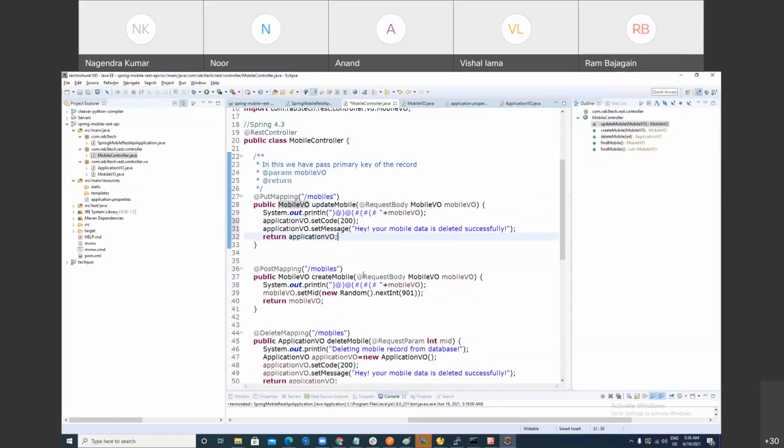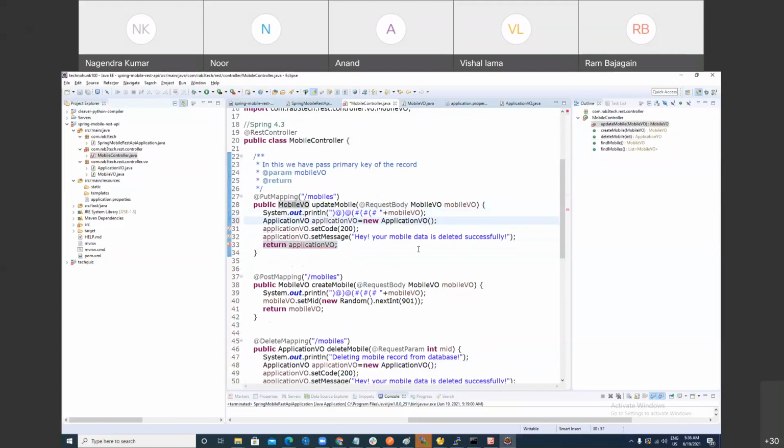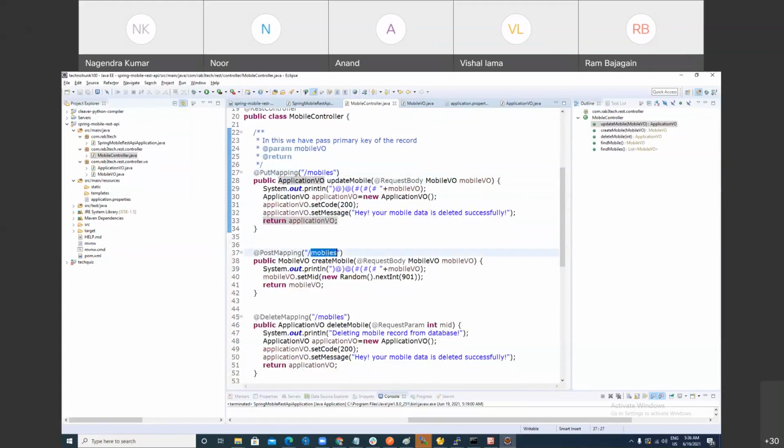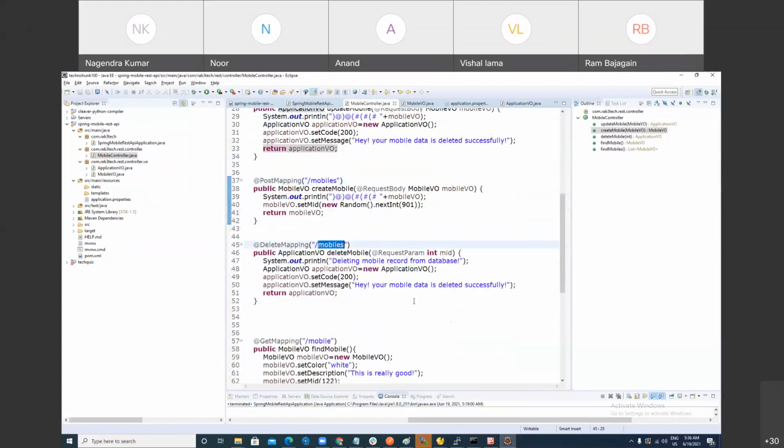It is a part of your design. Clear? Normally in update, we return a normal message, but you can do anything, right? Got my point. So this endpoint will update your data. This endpoint will create the resource. This endpoint will delete the resource, right?